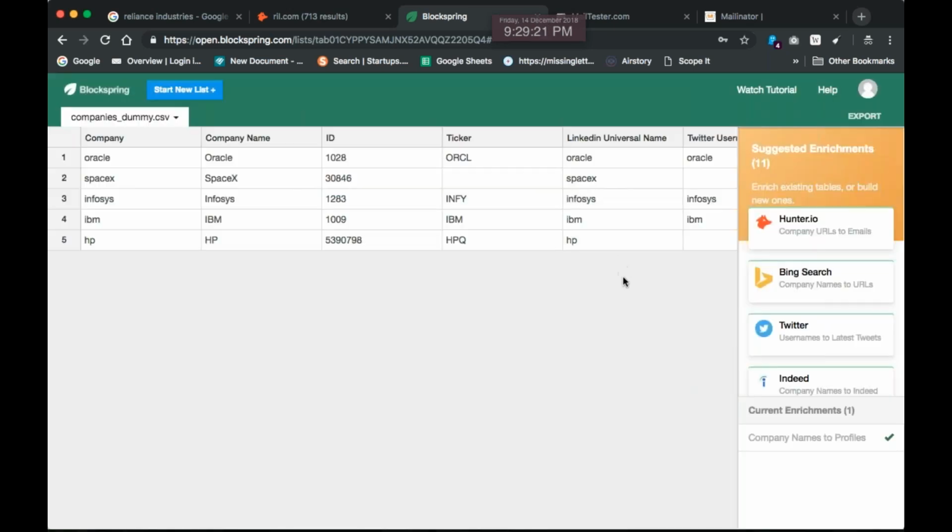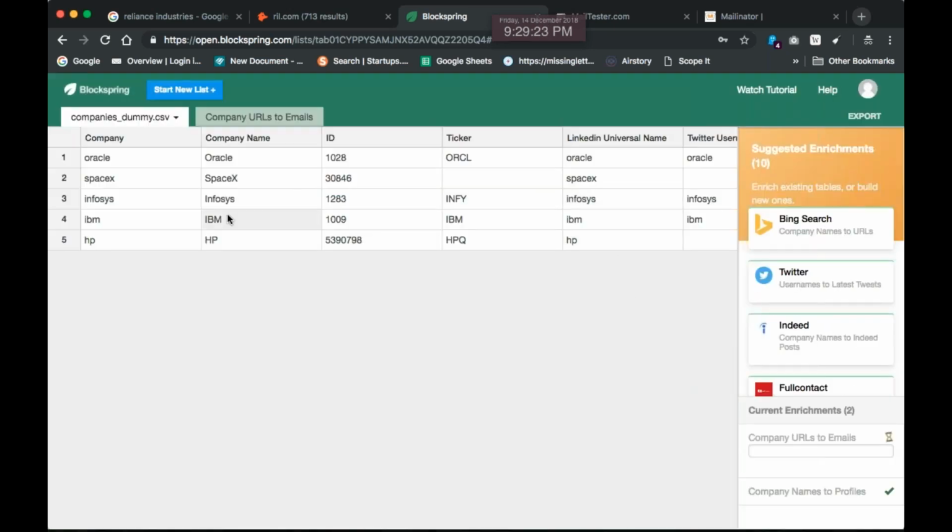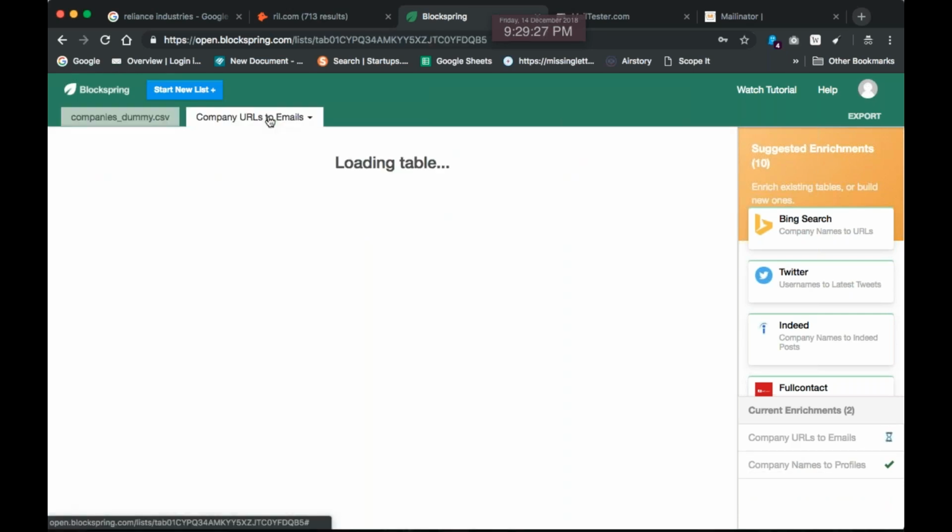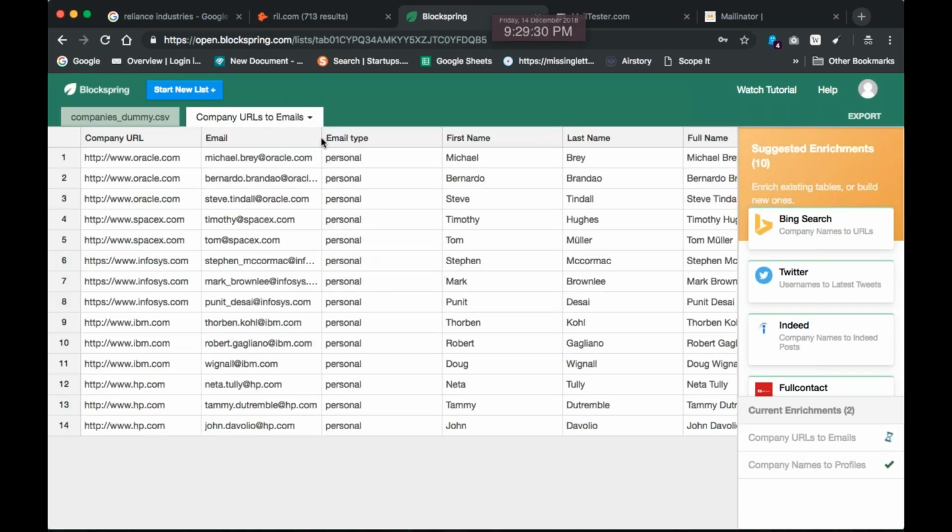25 credits taken out, but here's what it's going to come up with. Company URL to email, and loading the table. There you go. Email addresses of relevant people inside the company, all C-level titles.